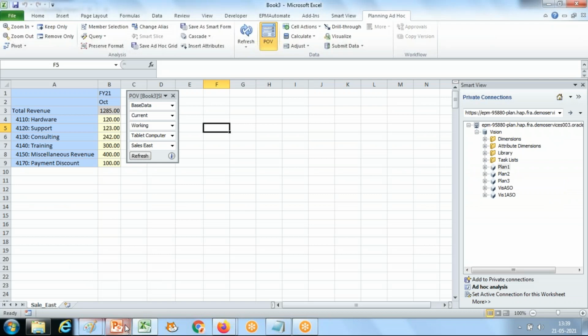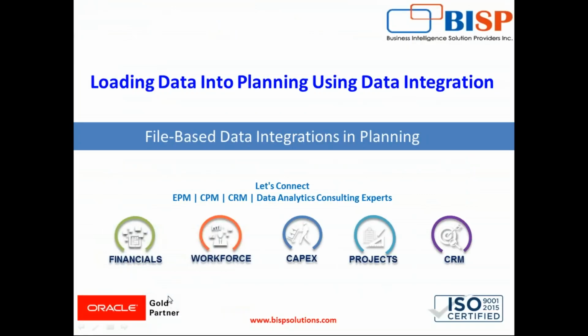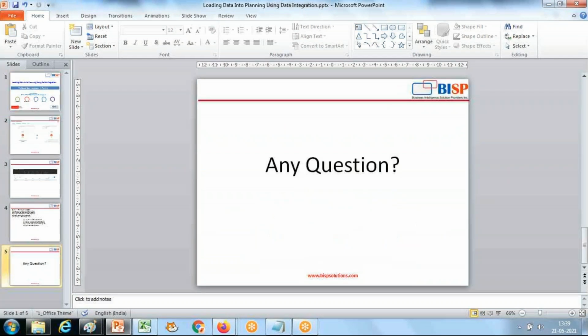So this is the first simple example of how data integration works in PBCS and Planning and Budgeting Cloud. In my subsequent session, I'll show you more complex expressions while you're performing data integration. So that's it for today.